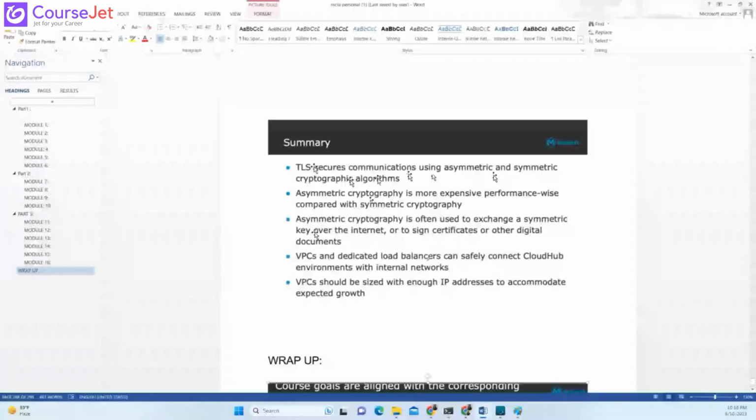Not this. My screen is frozen, basically. It's frozen on the summary. Unable to see the wrap up.